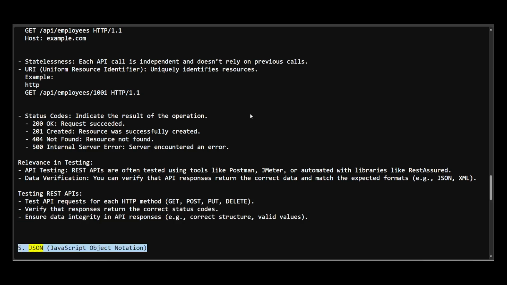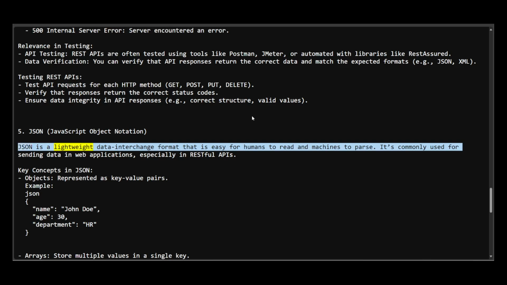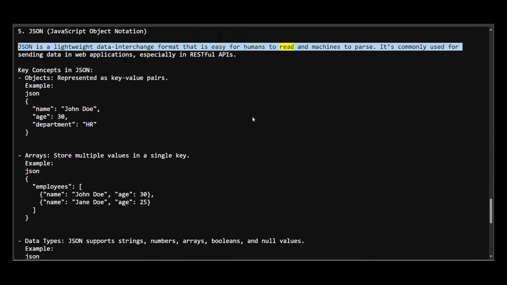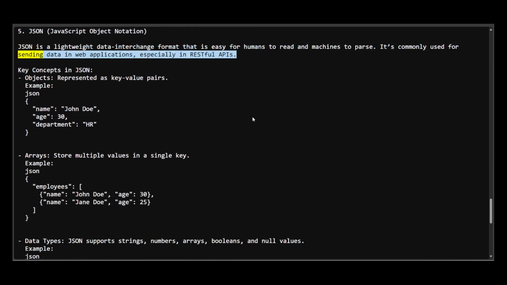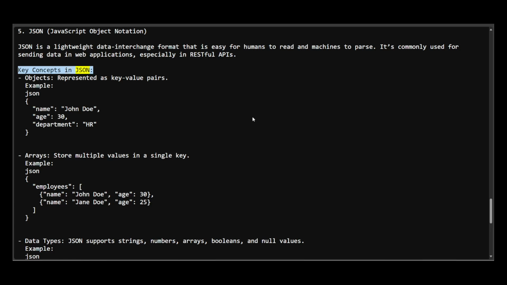5. JSON, JavaScript Object Notation. JSON is a lightweight data interchange format that is easy for humans to read and machines to parse. It's commonly used for sending data in web applications, especially in RESTful APIs. Key concepts in JSON: objects, represented as key-value pairs. Example: JSON {"name": "John Doe", "age": 30, "department": "HR"}. Arrays store multiple values in a single key. Example: JSON {"employees": [{"name": "John Doe", "age": 30}, {"name": "Jane Doe", "age": 25}]}.